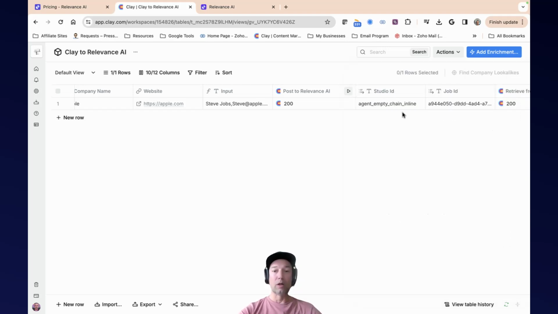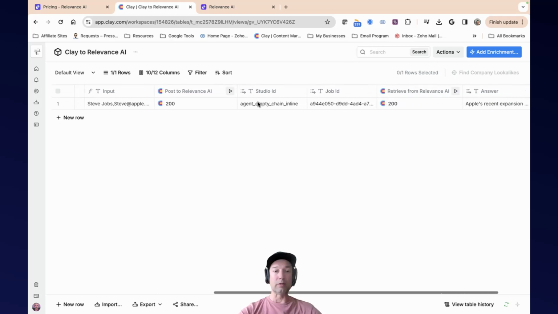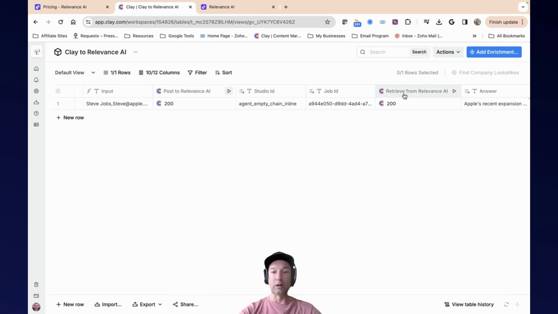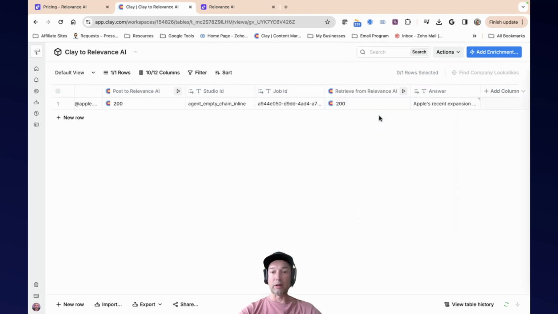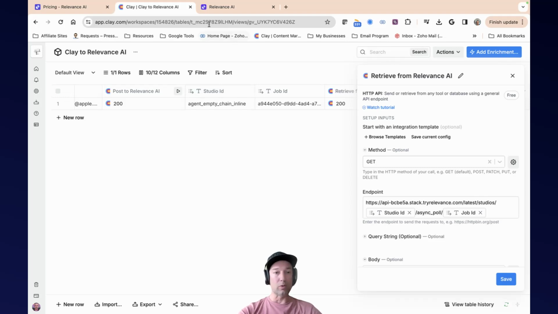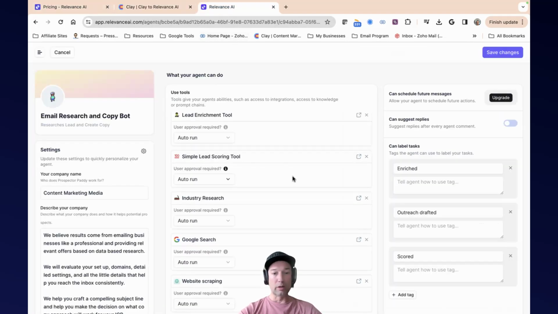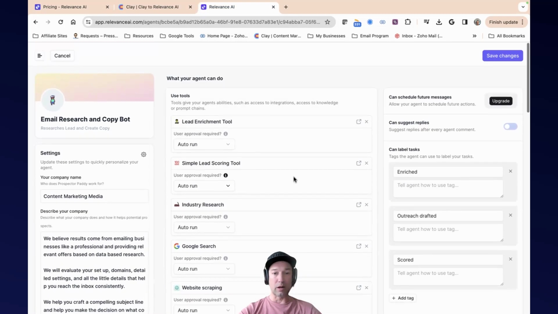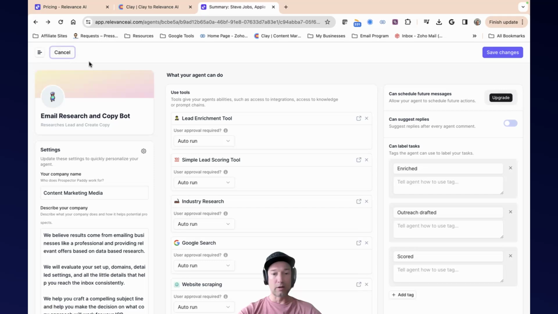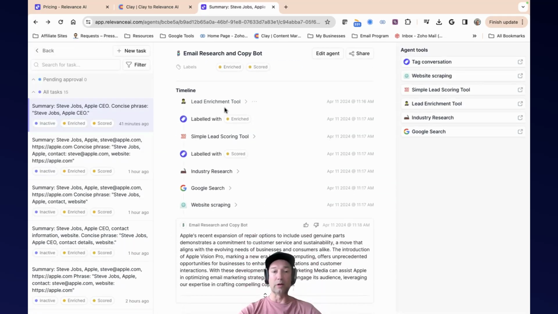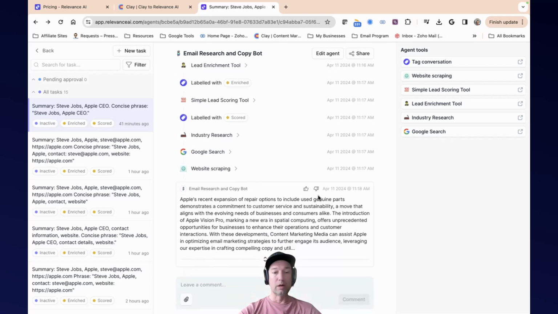We make the call. We get back a job ID in the first call in the post, and then we retrieve that data, and this is running concurrently. So it's going through these steps, right? So let me get out of edit mode so you can see that. And so it goes through the steps, the lead enrichment, the lead scoring, the industry, Google, and website scraping. And it's going to give us this output.